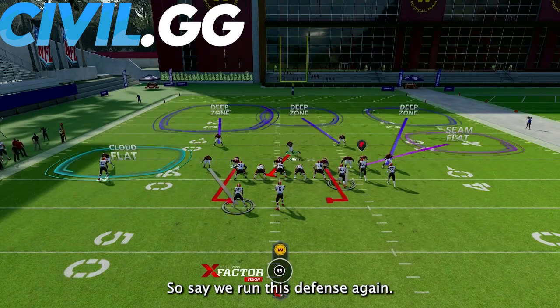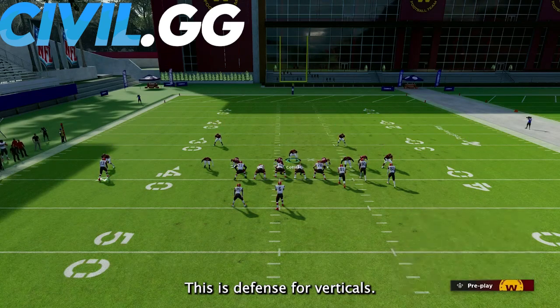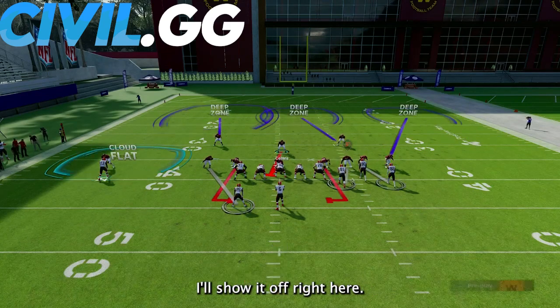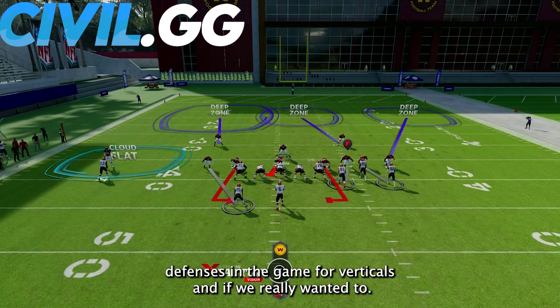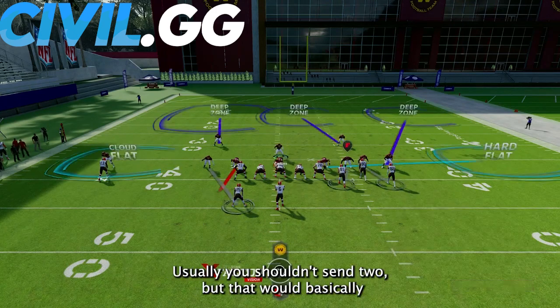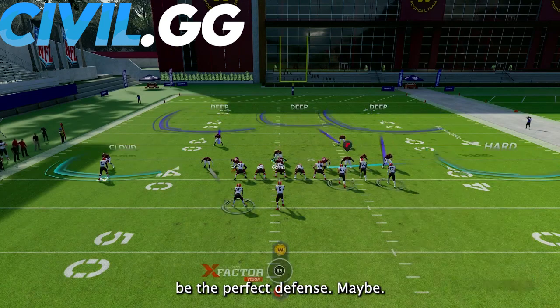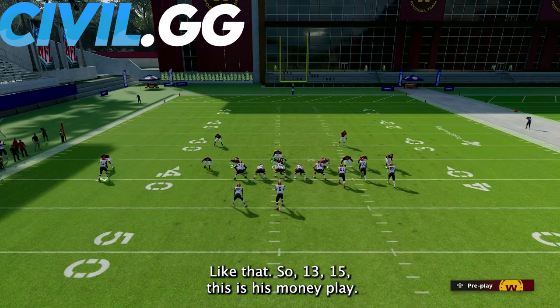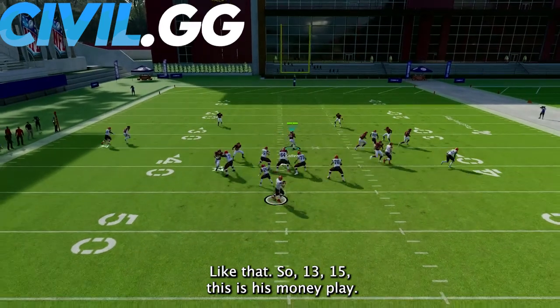So, say we run this defense again. This is defense for verticals. I'll show it off right here. This is one of the best defenses in the game for verticals, and if we really wanted to, usually you shouldn't send 2, but that would basically be the perfect defense. Maybe like that. So 3rd and 15, this is his money play.